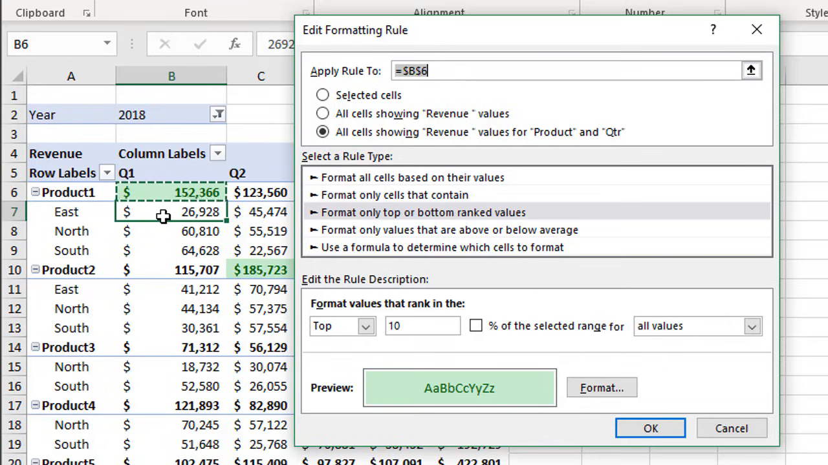So if we select cell B7 here, that's going to change where this is applied to. The text changes here to region and quarter. If I select cell B6 again, you'll see this change right here when I do that. So I'll select that cell, and then that changes to product and quarter.